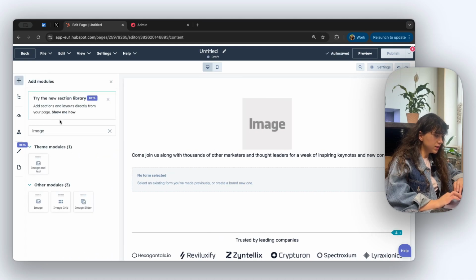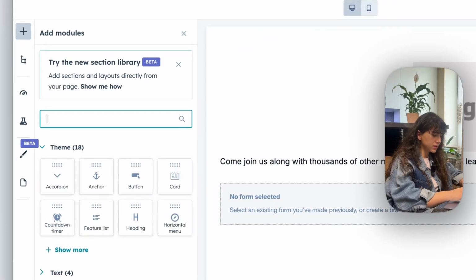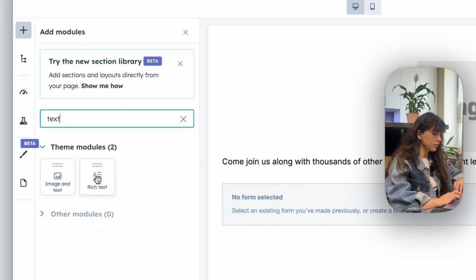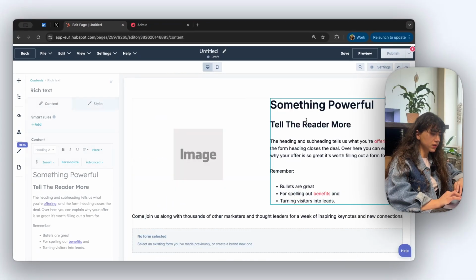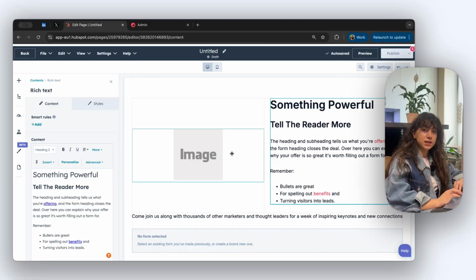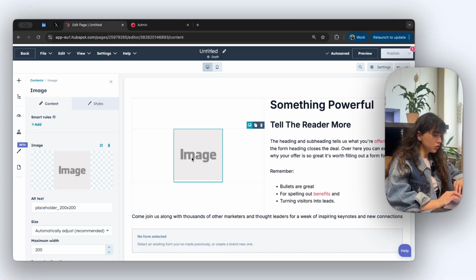So click on the add icon again. Let's search for text this time and drag and drop it right here. Okay, now let's select the image. Click on the image module.